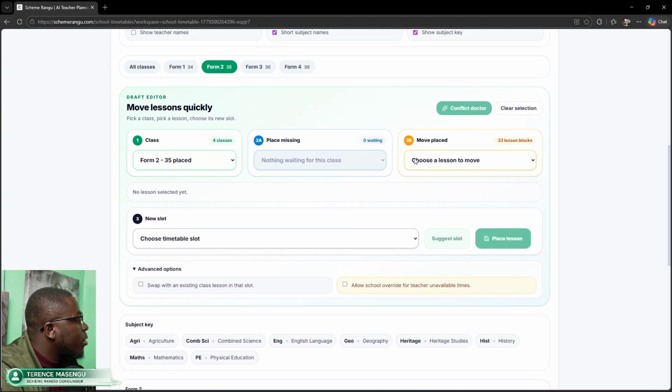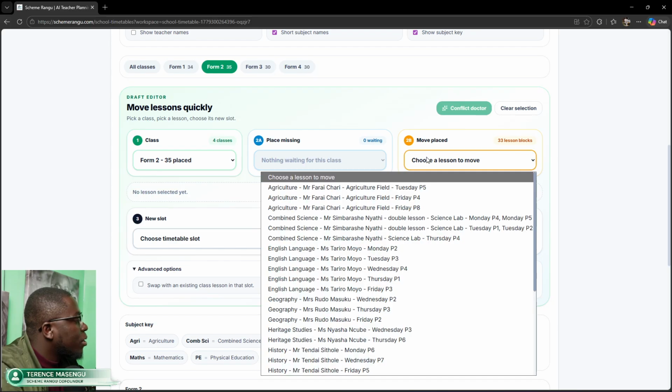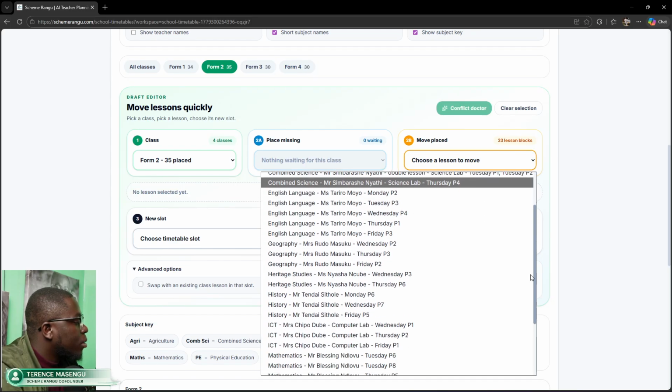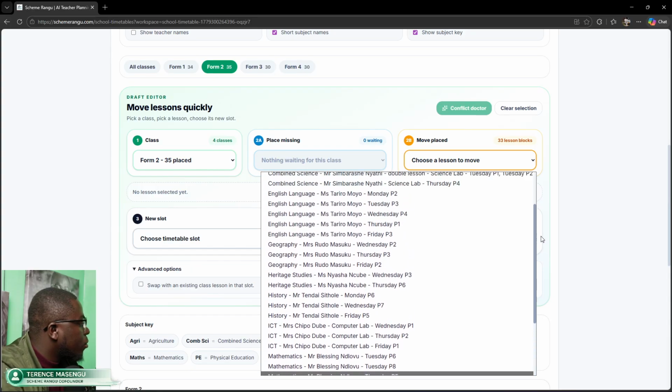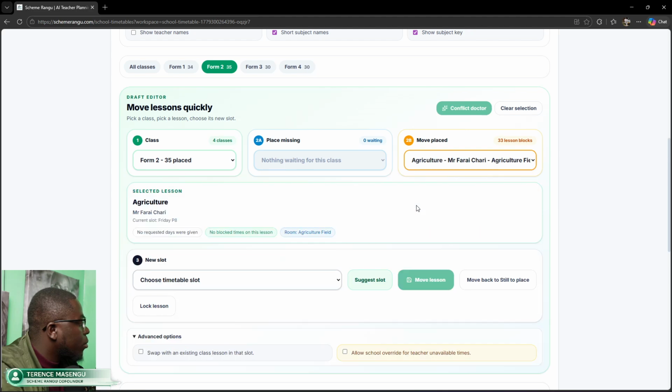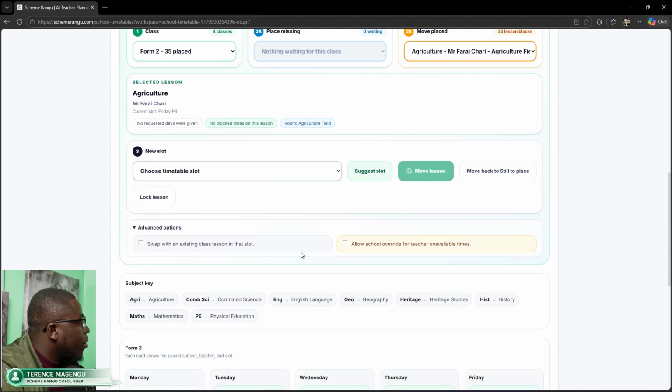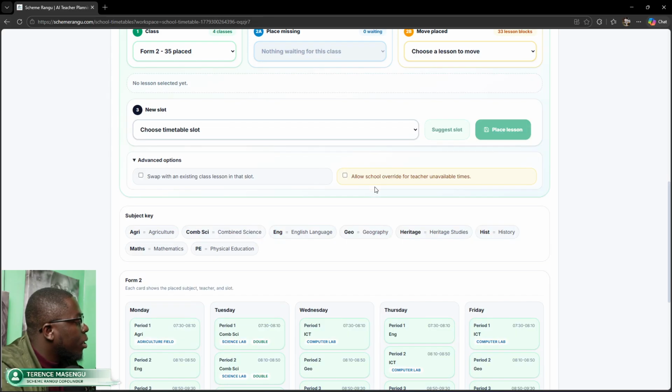So as you can see, it can also give you suggestions. Let me just select again agriculture. Where is it? Agriculture period 8. If I come here where it says suggest slot, it can tell me that Monday period 1 class is free and teacher is free, and I can move it there. So it can give me a suggestion.